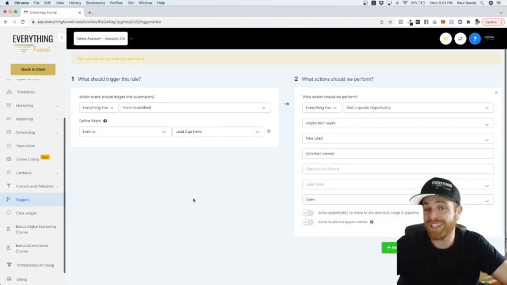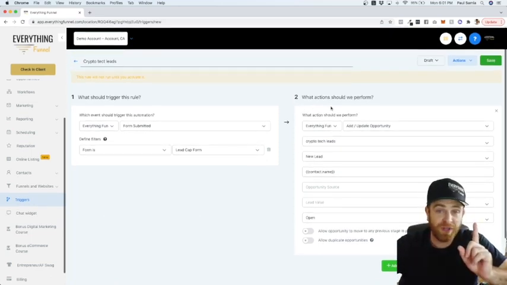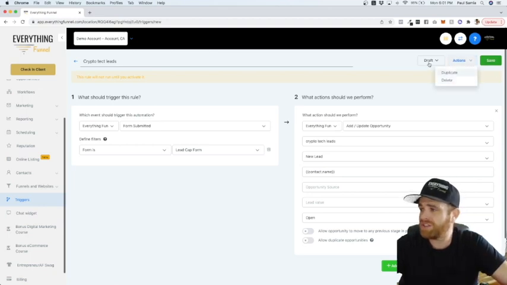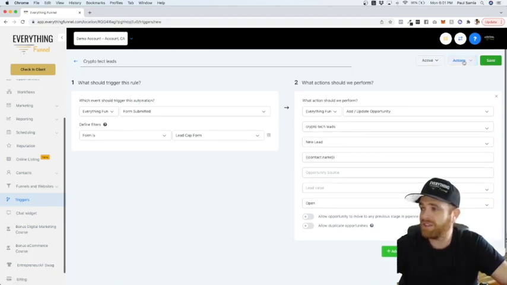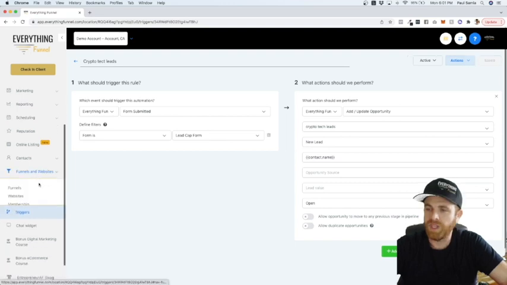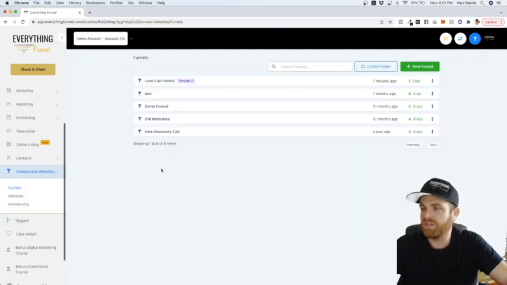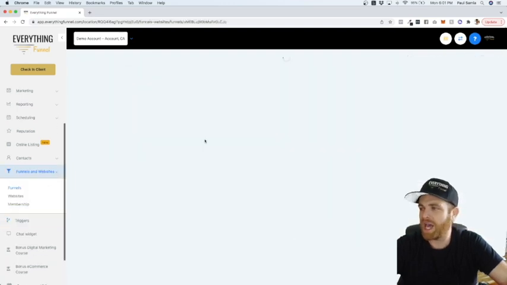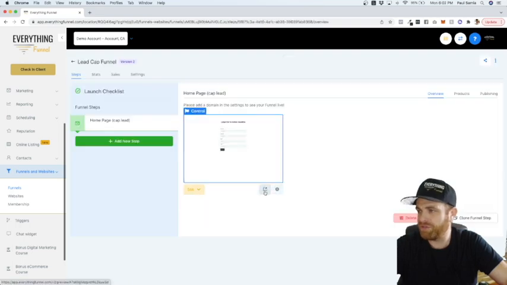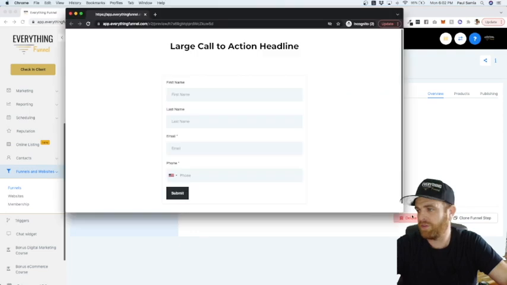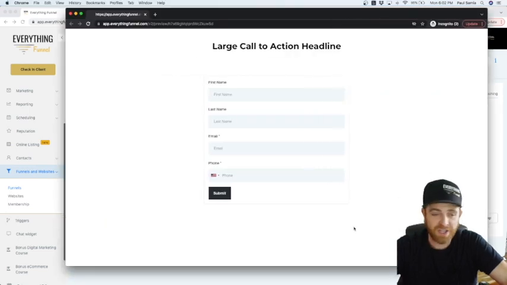So let's go ahead and test it out. Before you do anything else, make sure you activate it and save it. Now let's go ahead and head back to our funnel, and we had lead cap funnel. I'm going to go ahead and preview this lead cap funnel in an incognito window. Right, there's our landing page, our funnel, our home page, whatever you want to call it.